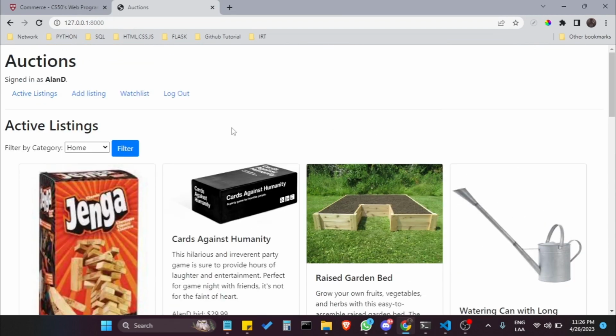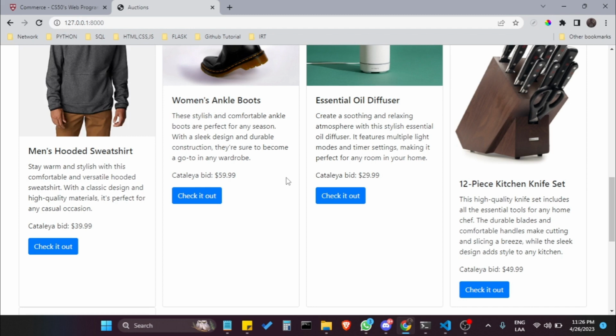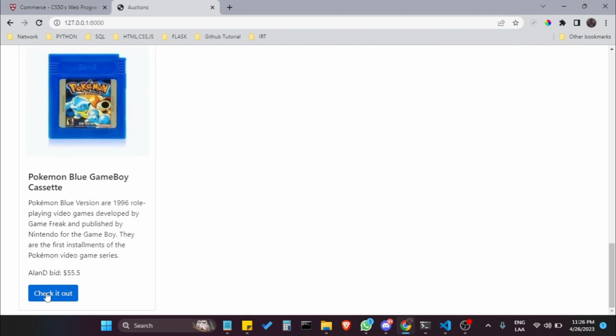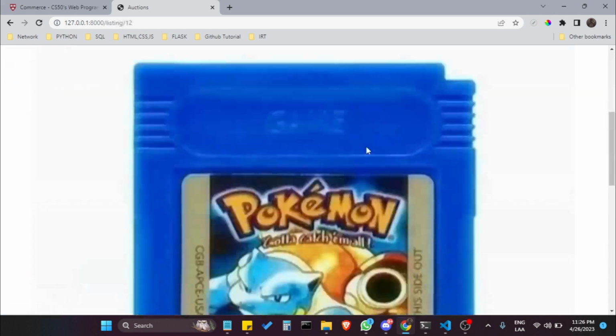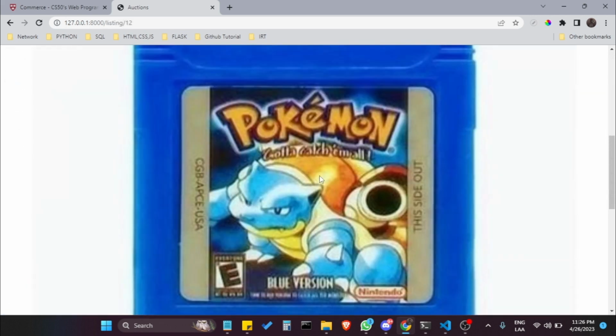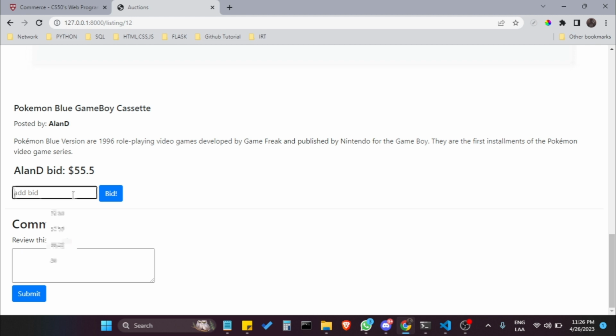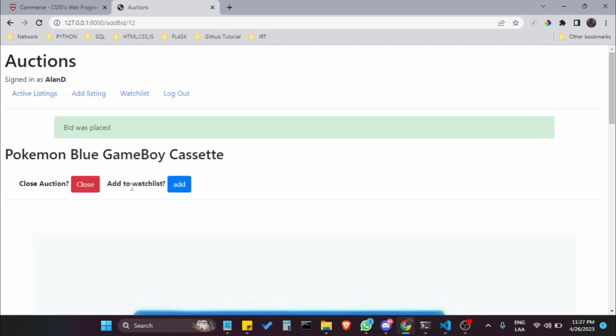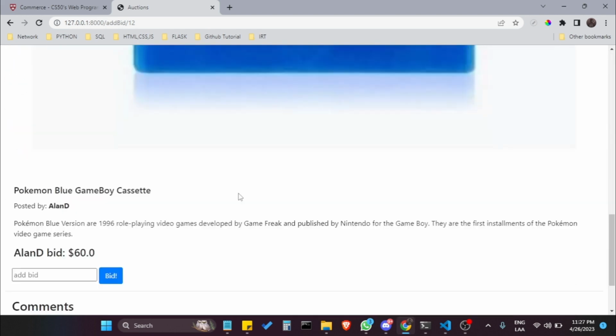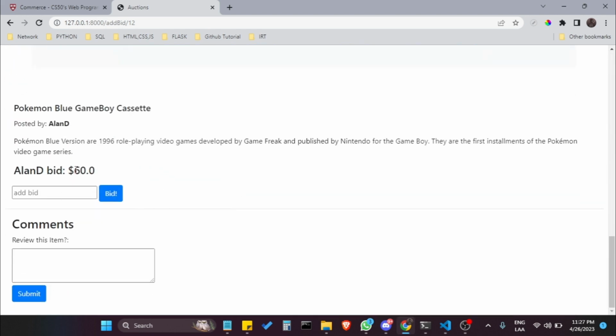Alright, this one right here is the default route in which we are presented with all the listings that are currently active, that is, whose status is true. We can also check out this specific item. We are presented with a bigger picture in case we want to check some details. Here in this page, we can bid on the item, and the price will be updated. Bid was placed. We are presented with the confirmation that the bid was updated to $60.